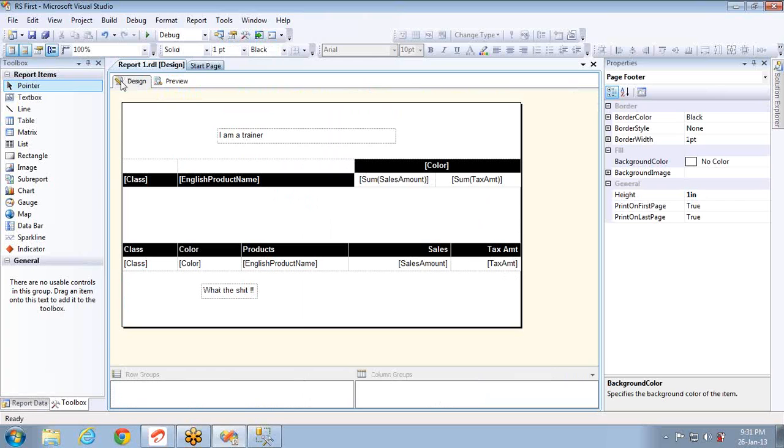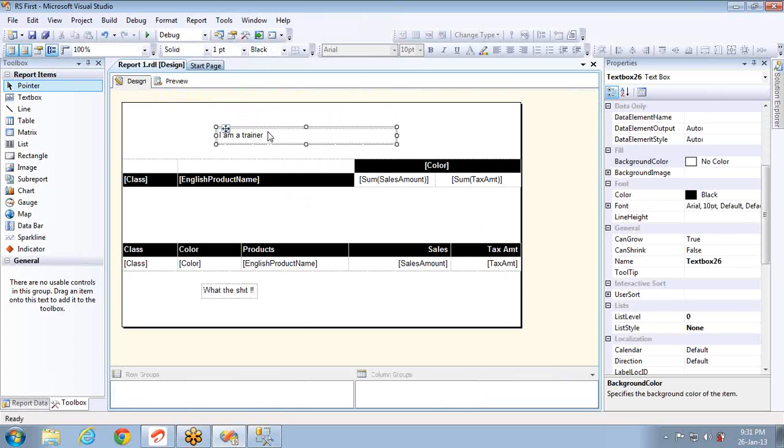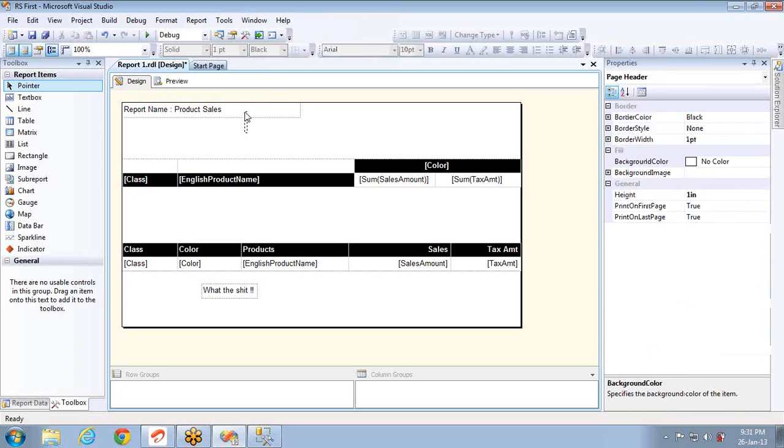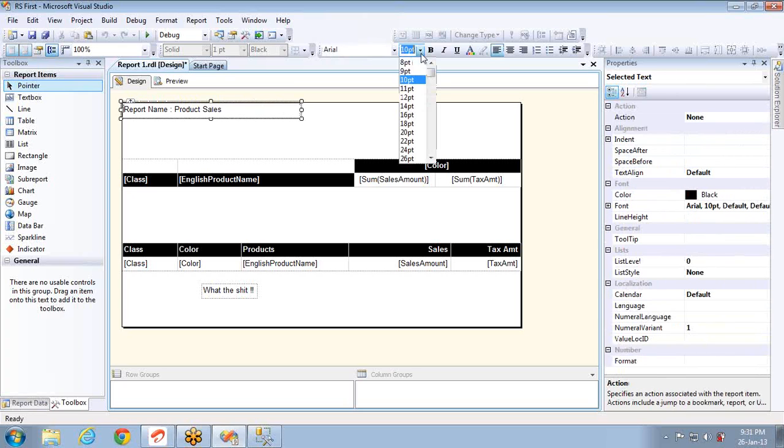Now let's design a proper page header. Okay, I'm taking a text box. Let's say I'm generating this report. Report name. Let me delete this or keep it here. Report name is product sales, and I'm increasing the size. Let me take it to 20 points. Oops.